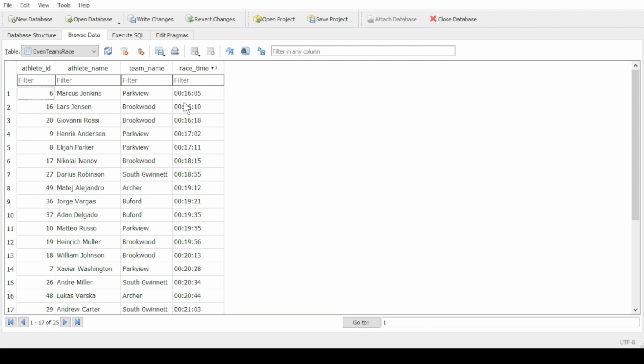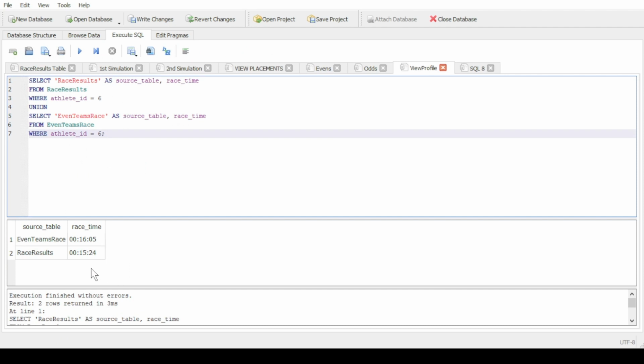Okay, so as you can see, after executing the teams with an even number ID, you can see that Marcus Jenkins got a 16:05, and if we look right here, I just executed a query that shows he got a 15:24, but he ran slower this time.